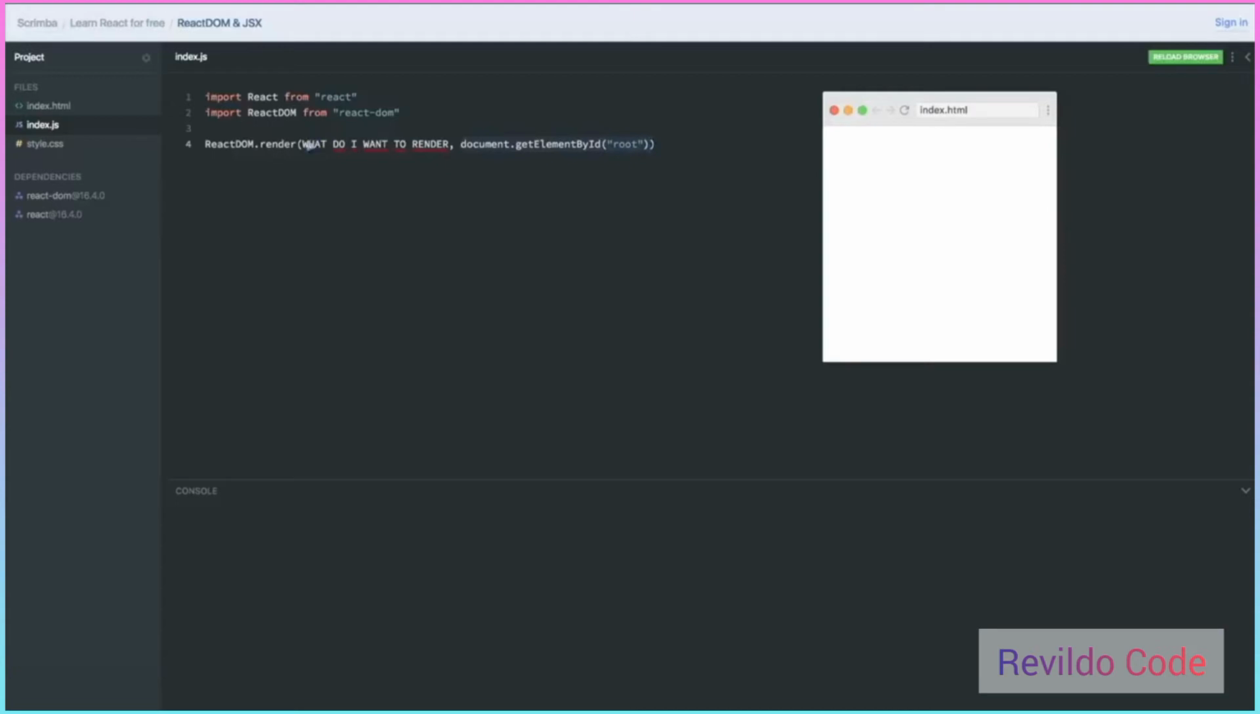Now let's look at this first part. What do I want to render? Let's get rid of this placeholder. And let's just start with a simple h1. And of course, we have to say hello world. I'm going to refresh the browser over here and notice that we actually get an h1 with a hello world in there.